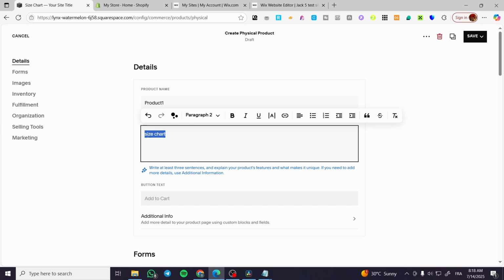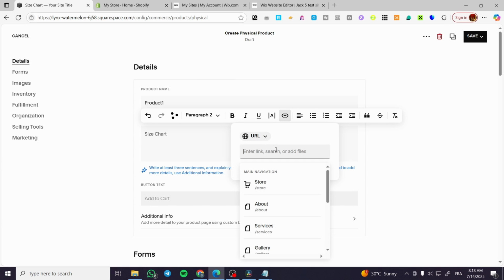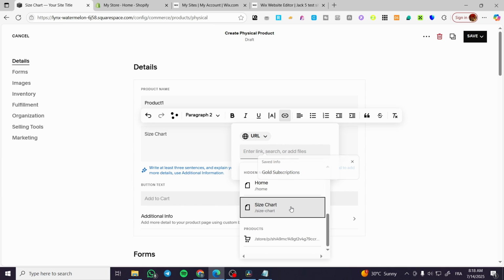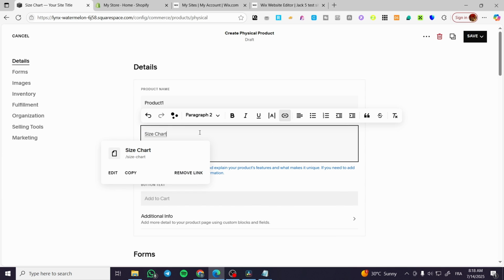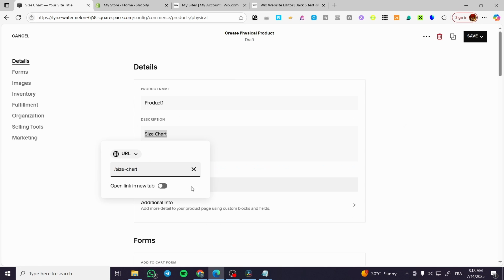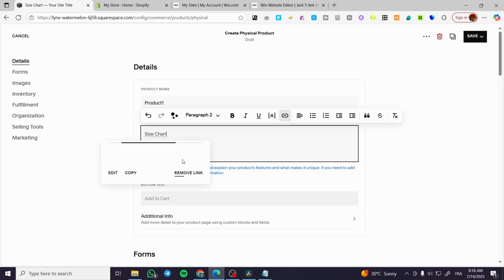And the only important part here is to have the size chart in the description and click on link, which is going to be a URL. Obviously, we're going to have it as hidden, as you can see, like that. So we're going to open that in a new tab, just like this.